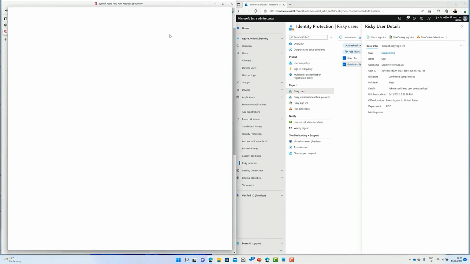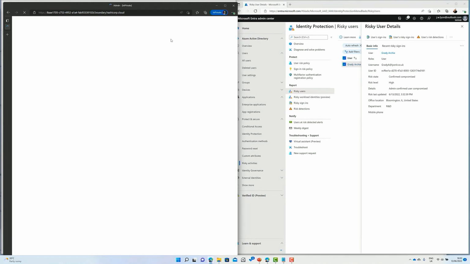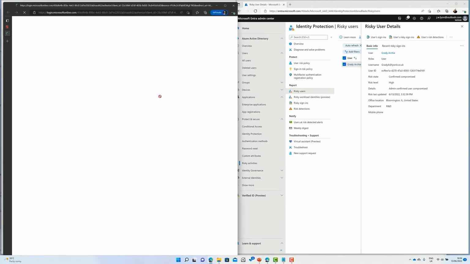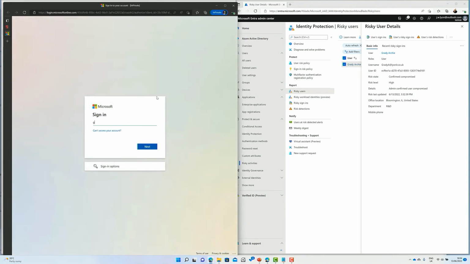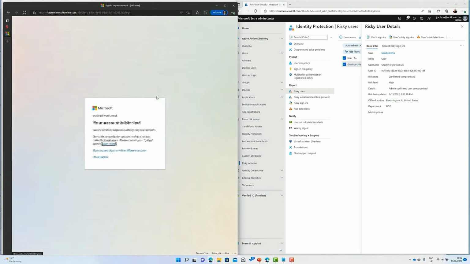So if we open a new in-private session, and we try to sign in as Grady, what we'll see is our attempt will be blocked, because conditional access will go, no, this auth method, you're deemed high risk, I'm not going to let you in. They could still access their email, because we've set a rule specifically for Boundary in this instance, and they get the message, you're blocked from accessing this resource.